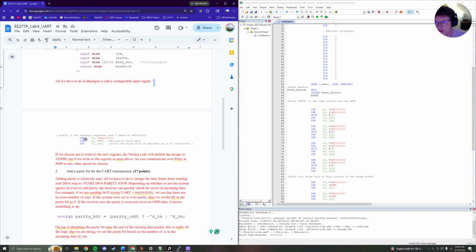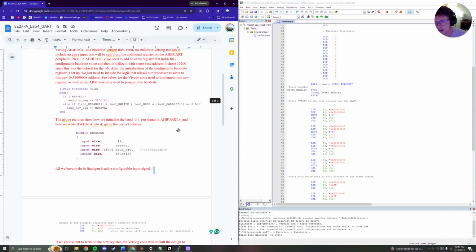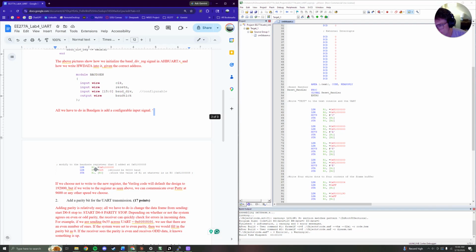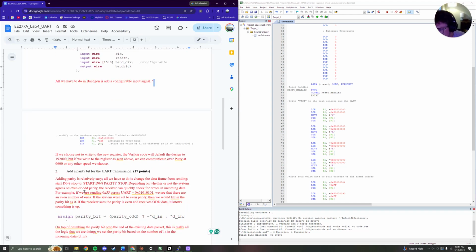Then to write to it, in our Keil project, as you can see up here, we assigned it the 0x51000008 address space. So we load that constant into R0. Then we load 325, which I used an AI to calculate. That should be around a 9600 baud rate. And then we store that value of 325 at the address 0x51000008, which effectively changes the baud rate in the Verilog file.